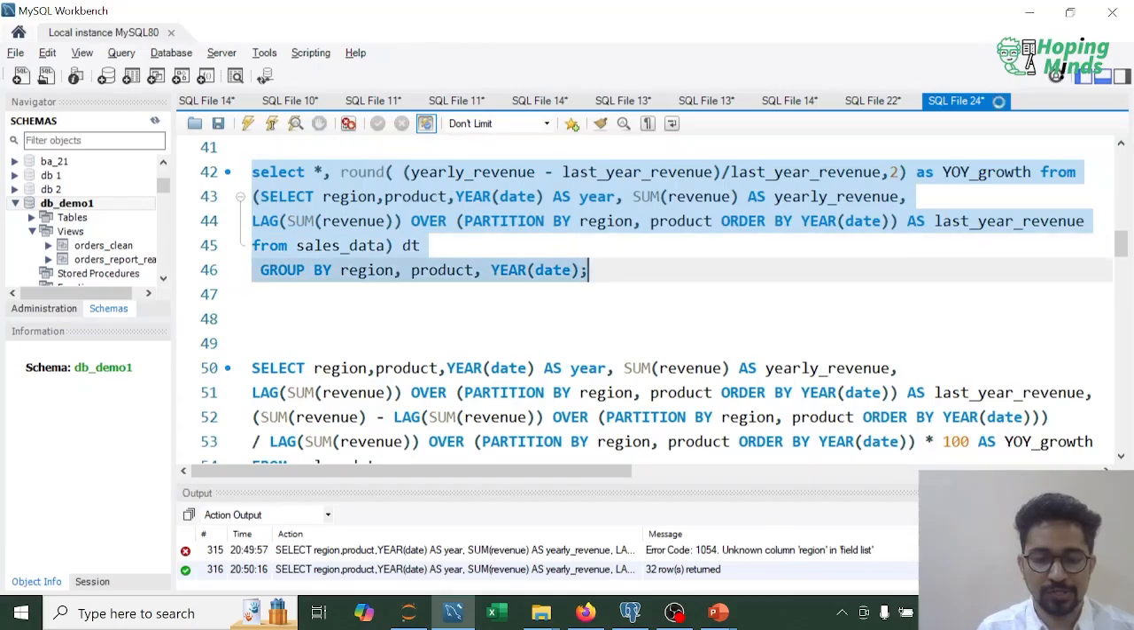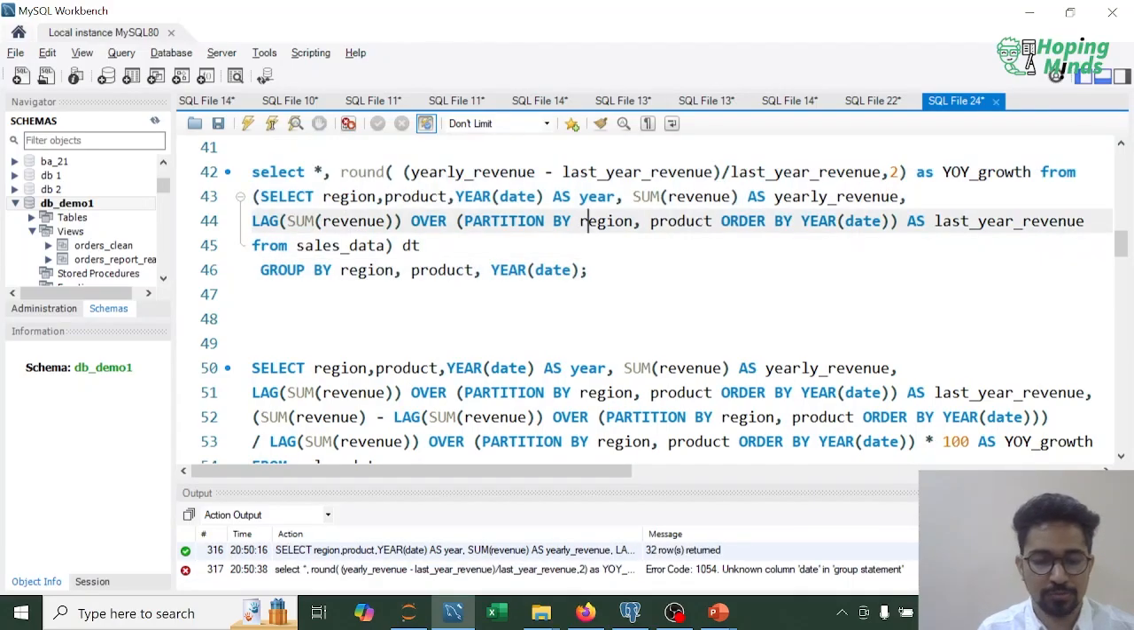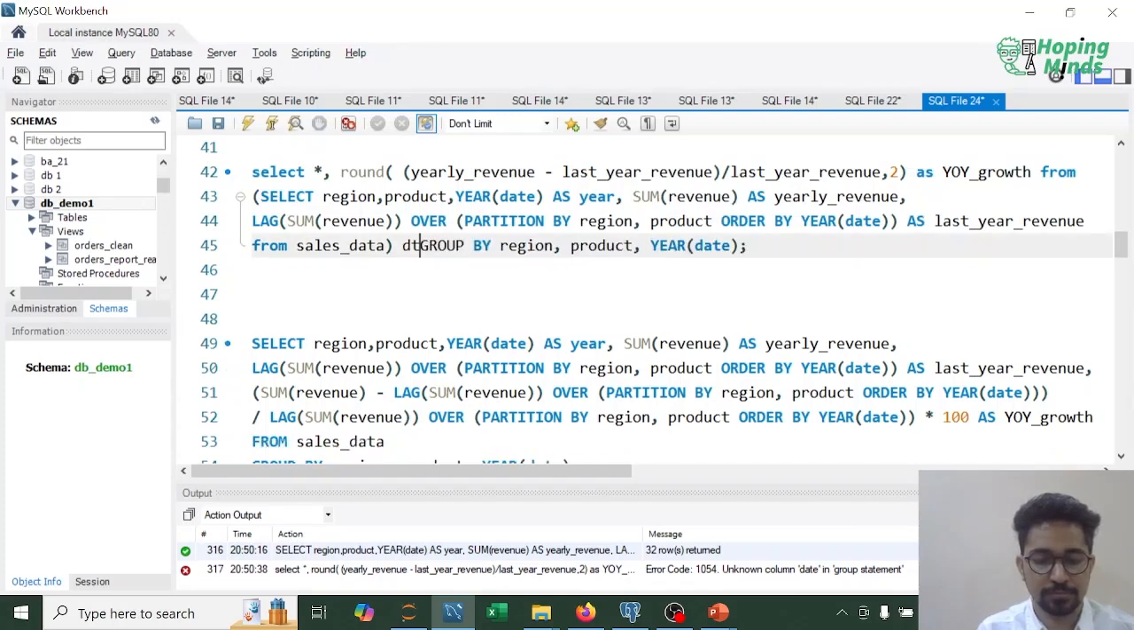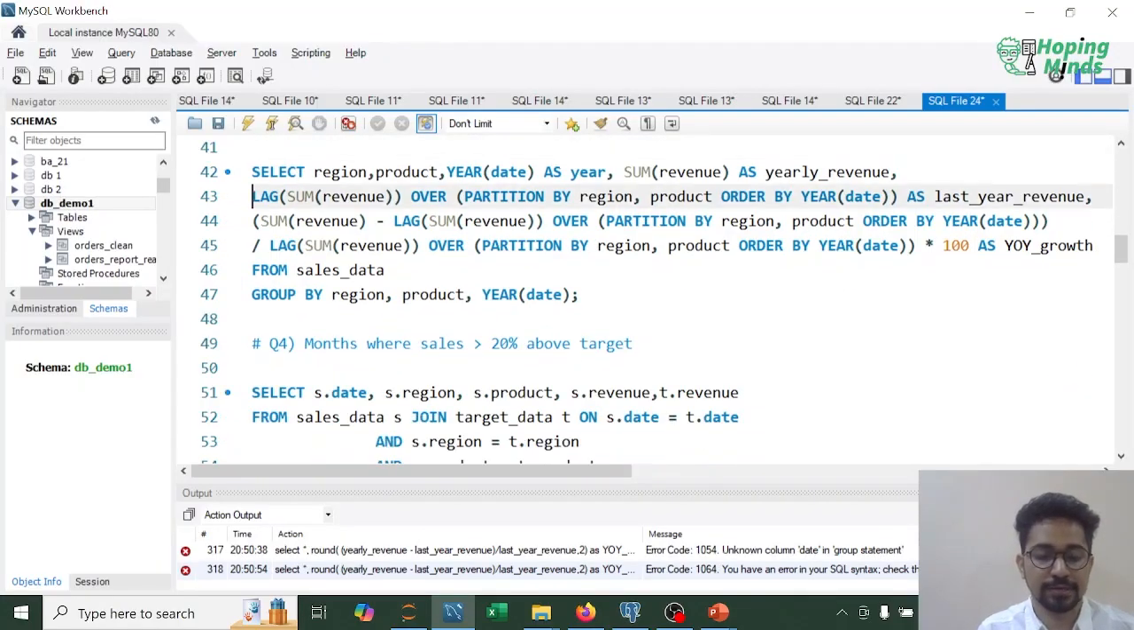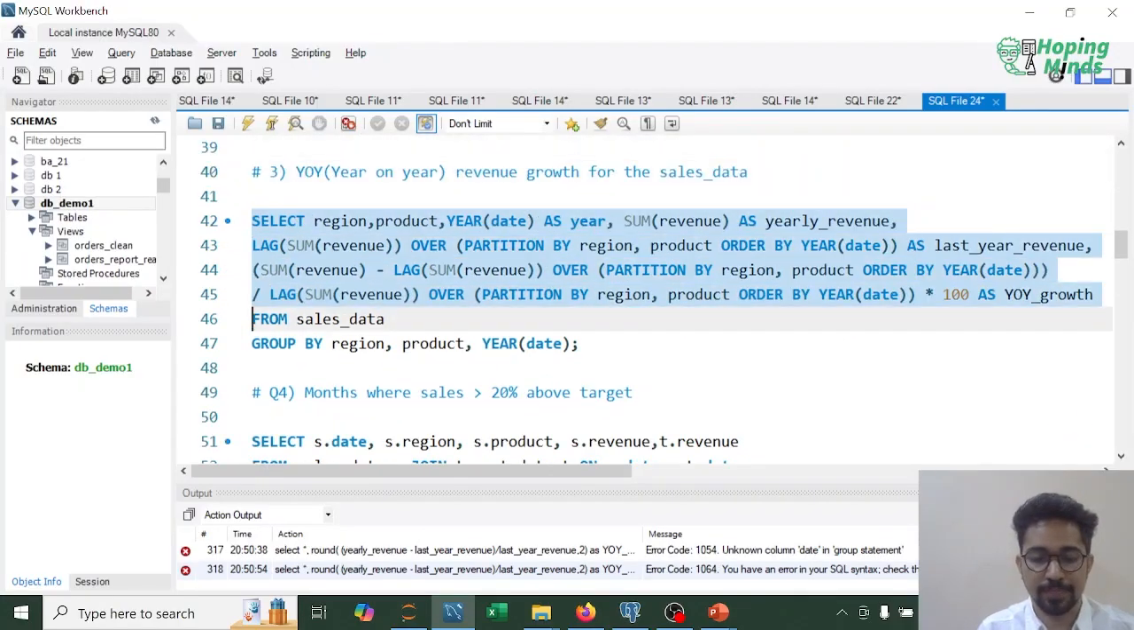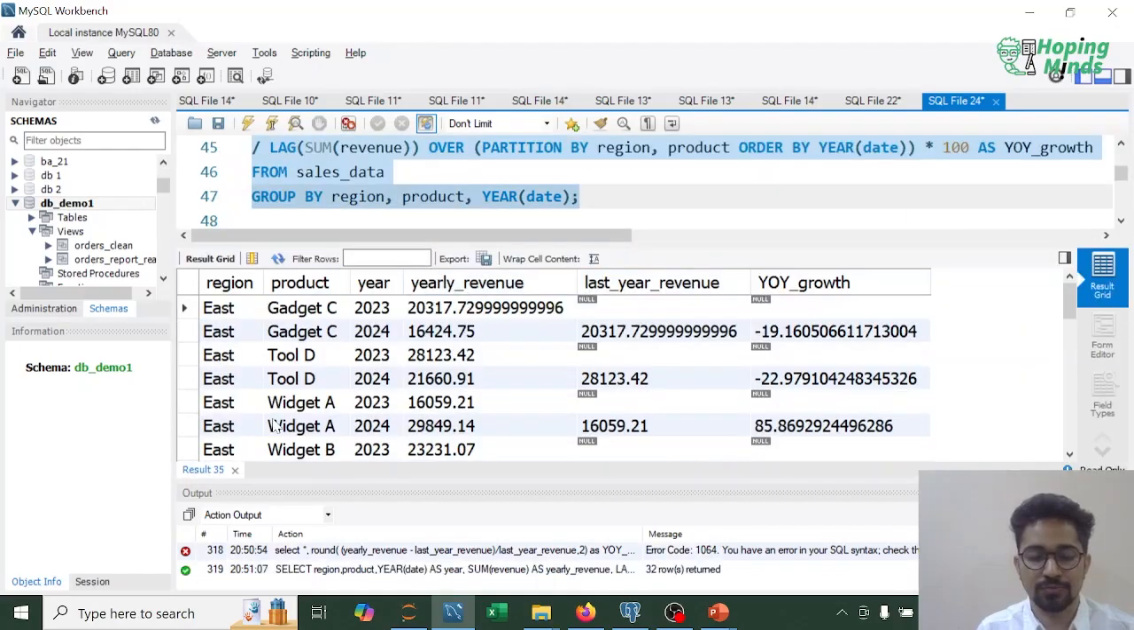Now if I were to execute this: unknown column date in the group statement. Okay, there is some error. Let's check this. Okay, no issues. Let's continue with what we have, right? Let's continue with the current result. So this is what we have, and this is how we have implemented it.